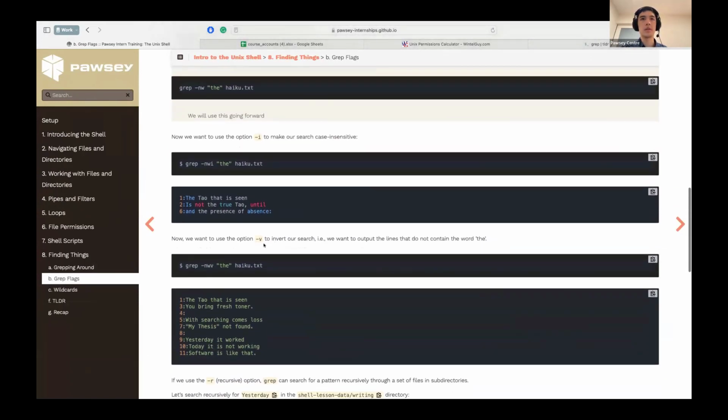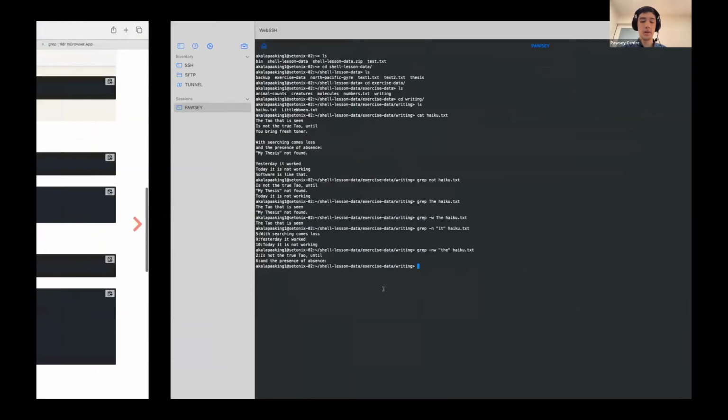You can also have -v to invert the search. You can also try this one. This is just another variation of using grep.